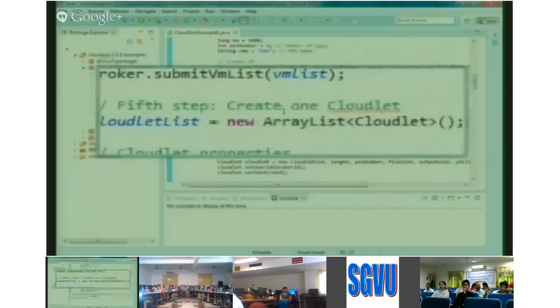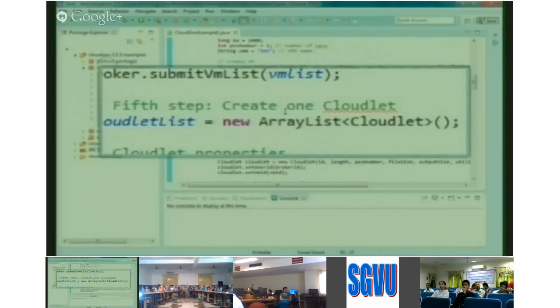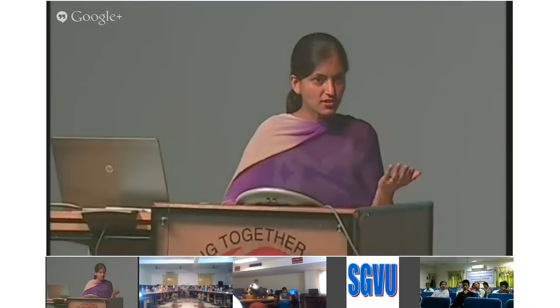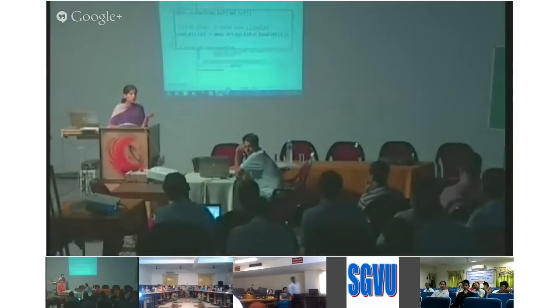Fifth step is to create your cloudlet. Now you have created data center, you have created virtual machine. In the next step, you will create cloudlet. What is cloudlet? It is a task submitted by user. So what can be the characteristics of a cloudlet?